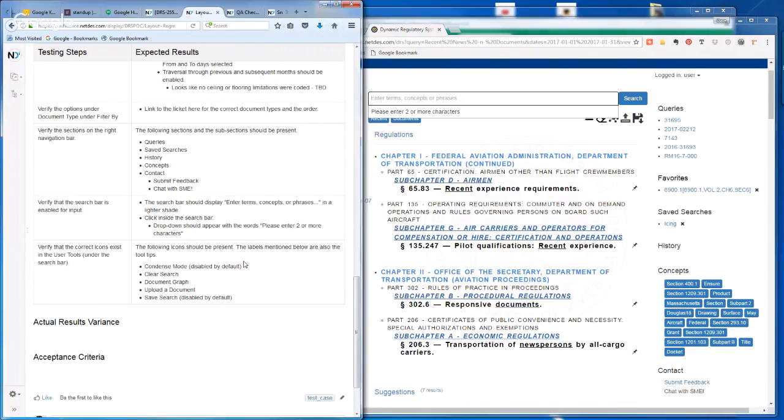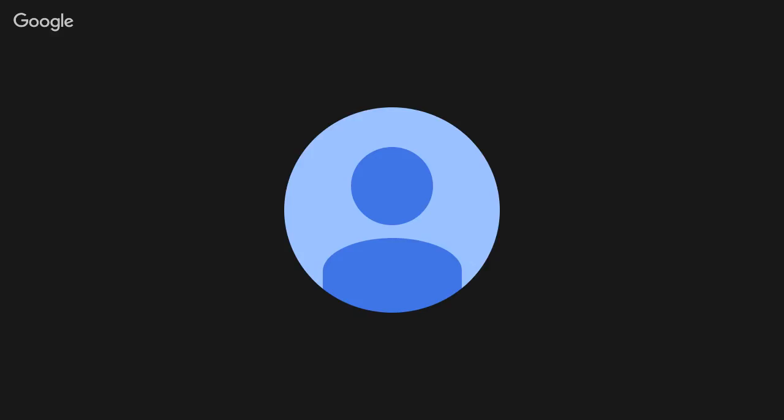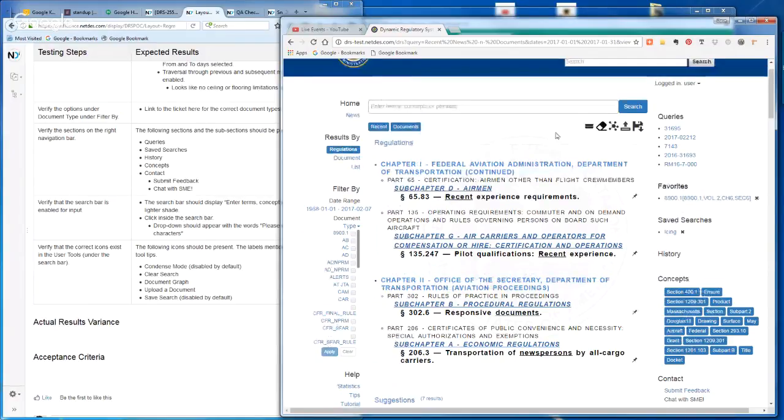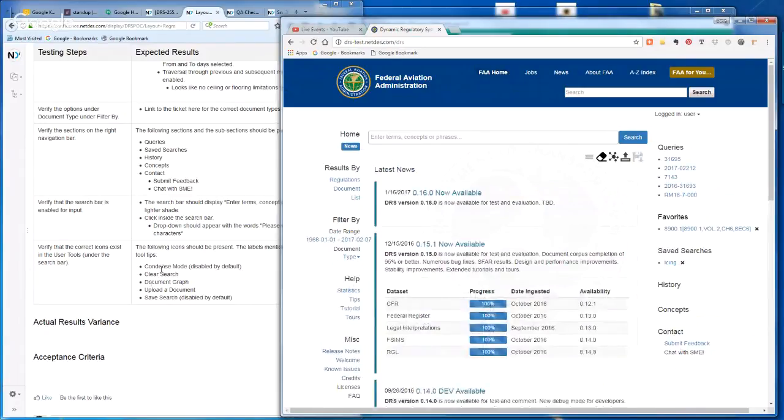Yay. Verify that the correct icons exist in the user tools area. So it should be condensed mode. Okay, and there's their tooltip. So condensed mode, clear search, document graph, upload a document, and then save search. And save search is supposed to be disabled by default, but it's not disabled because we typed in the box. Okay. So if we reset back to default, I see that condensed mode is disabled by default. Yes. And save search is too. And save search is disabled by default. Yes.